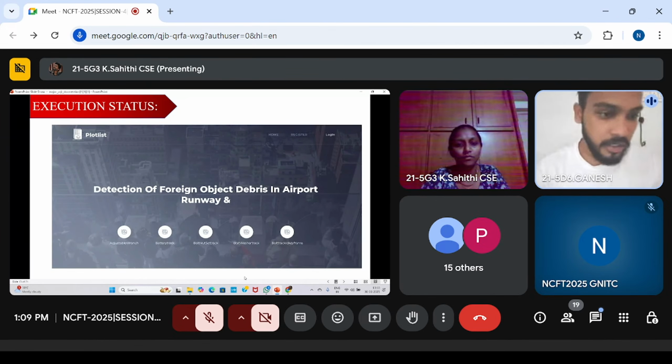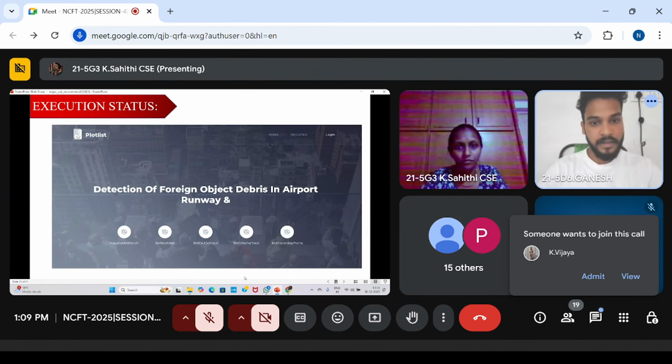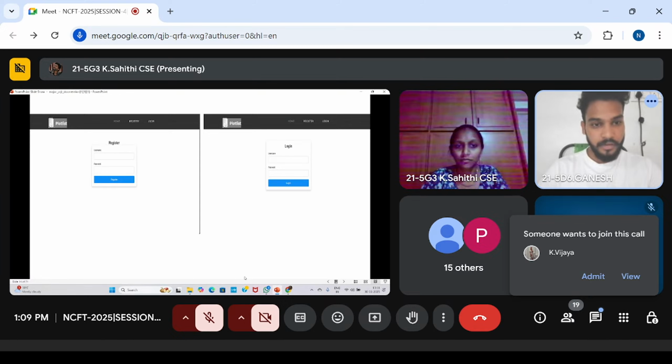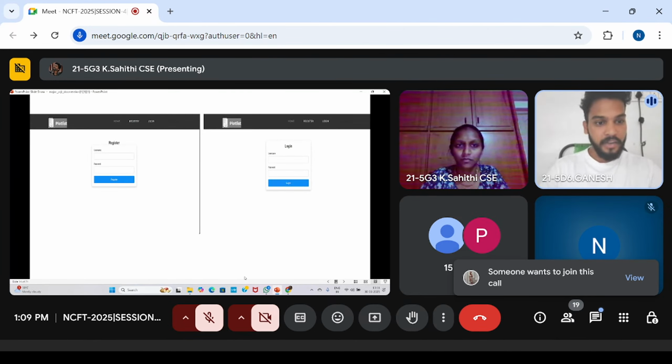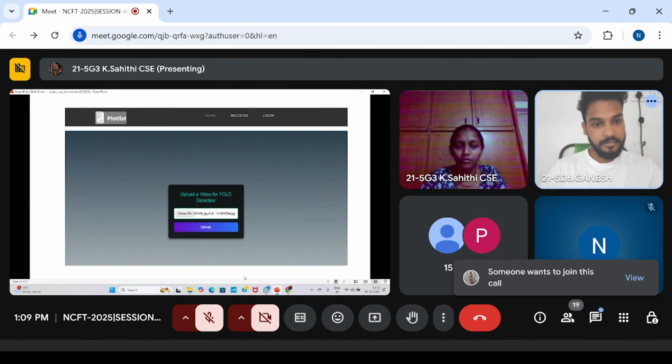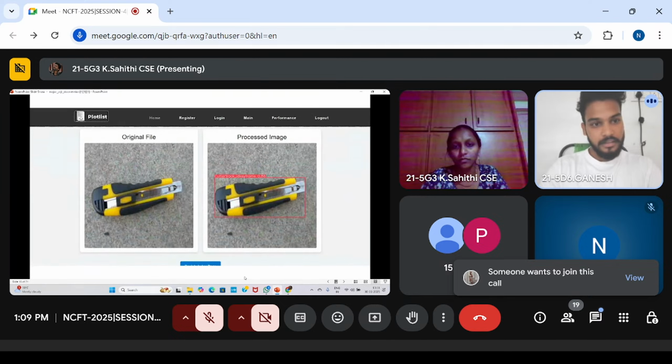So the execution of our project: this is the homepage, the opening page of our project. We will have login and register on the top right corner. We register first with a username and password, and next we log in with the same username and password. Next slide. Here we will be uploading the images, which are in our dataset, to be detected. After uploading the image, we get the next slide.